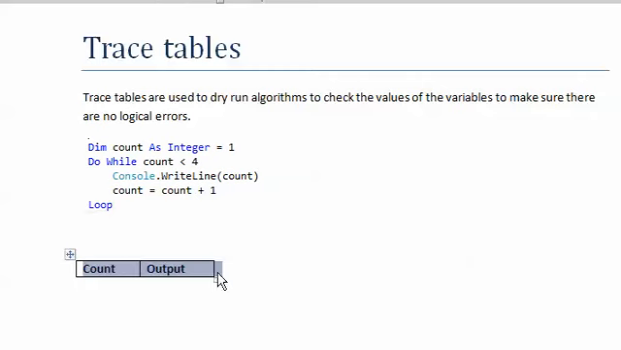Now we have a table, and we're going to look through at the values. So count is assigned the value of 1. We go into the loop on this line, and we output count. So we output the number 1.